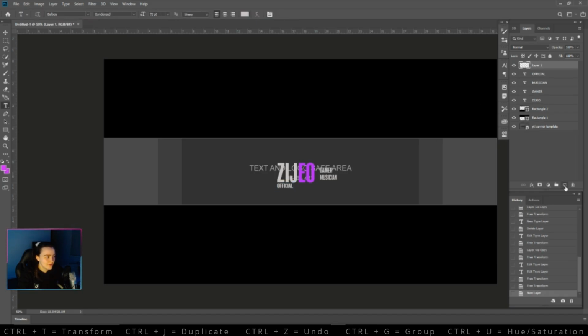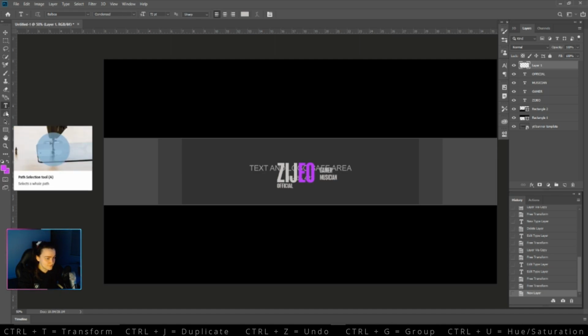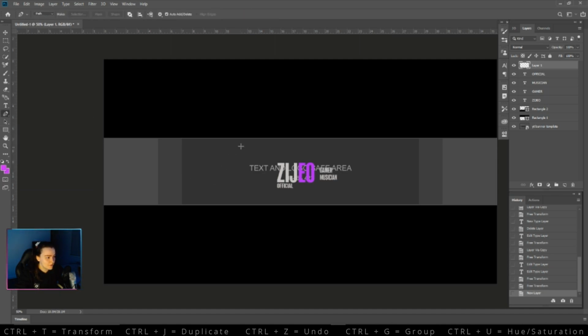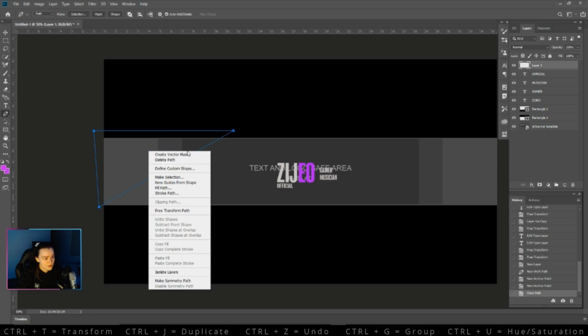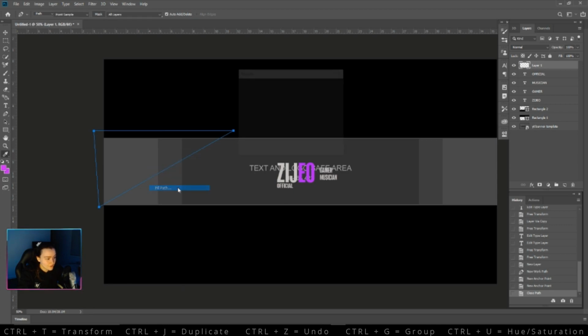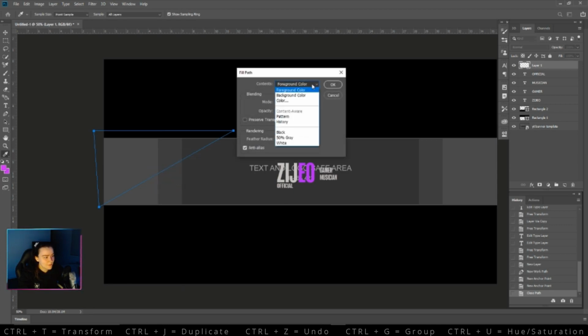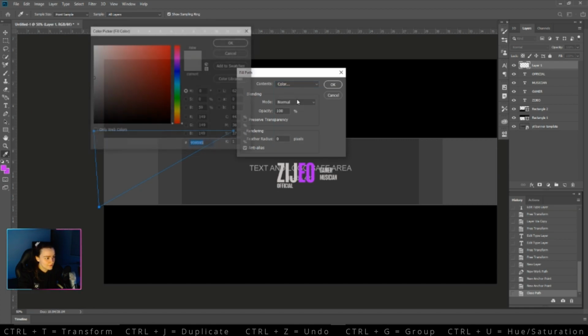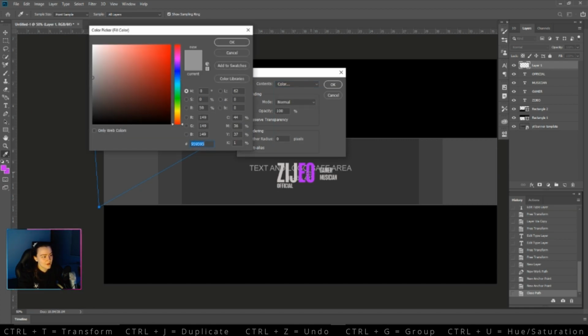So we're gonna create another layer and we're gonna get our pen tool. You can press P on the keyboard, it's up to you. We're gonna make a diagonal layer and this will be colored, so make sure it kind of looks like this so it's even. We're gonna fill our path and we're gonna make it a color. So I'm gonna click on my title color, so purple.